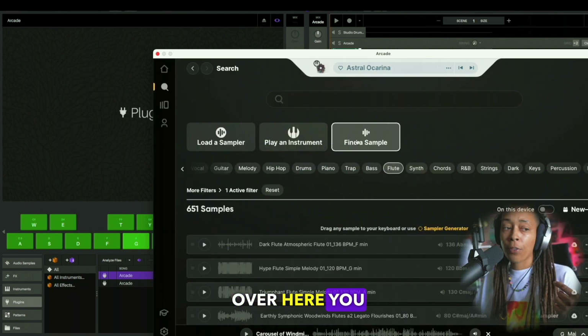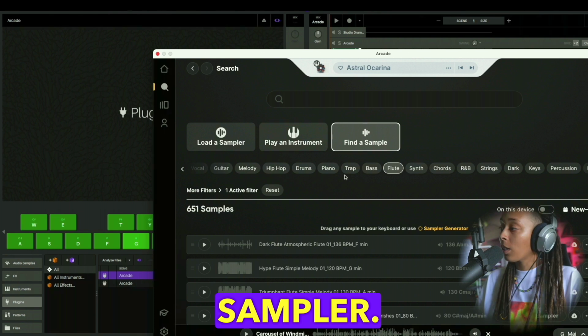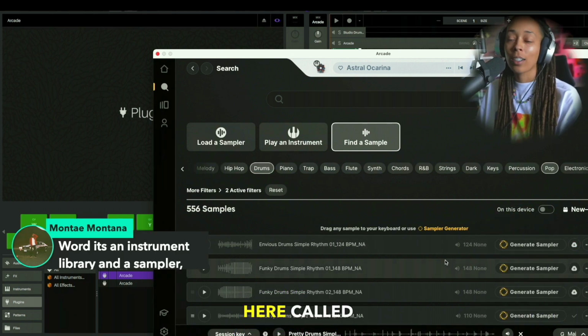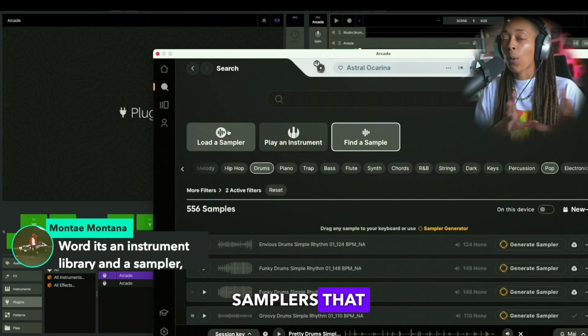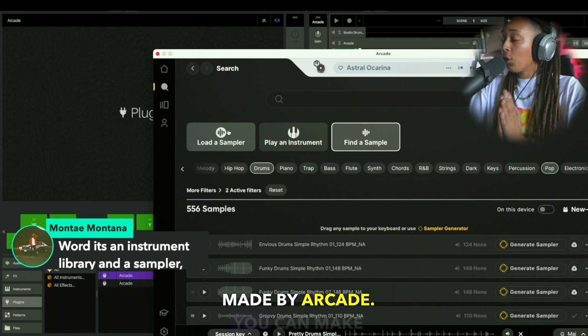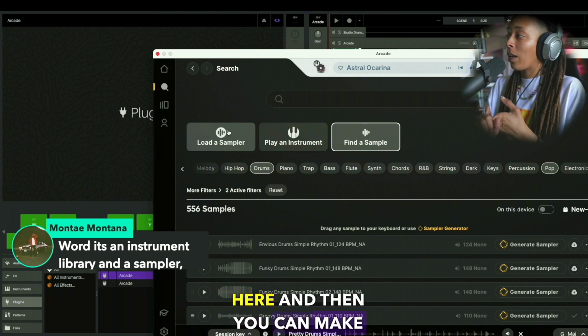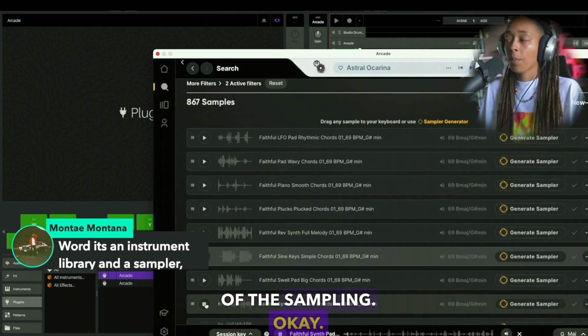Over here you have find sample, where if you don't want to find a sampler, you just want a sample, you can browse through samples. There is this button right here called generate samplers. You know how we were looking at all those samplers that were already made by Arcade? You can make your own. You can make your own with samples that are already here, and then you can make ones with your own sample. Let's get into the chopping of the sampling.